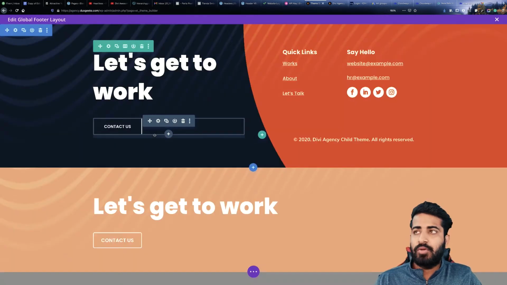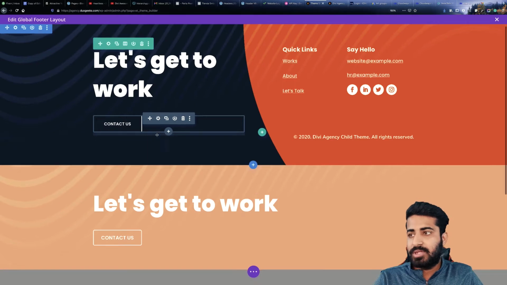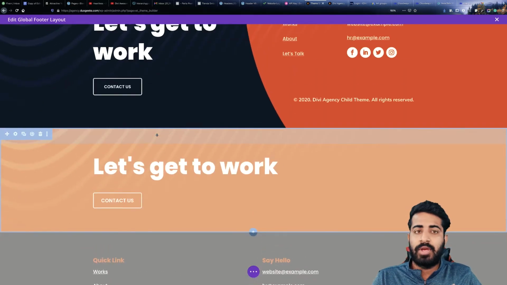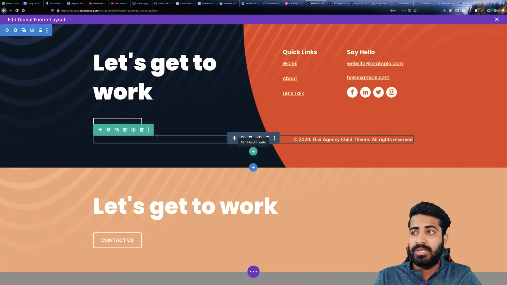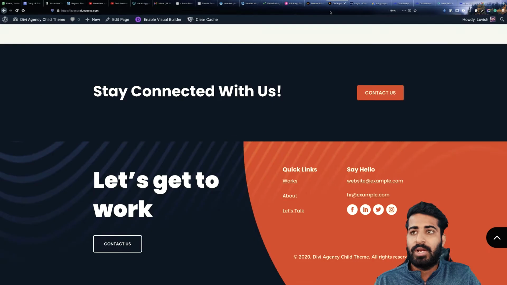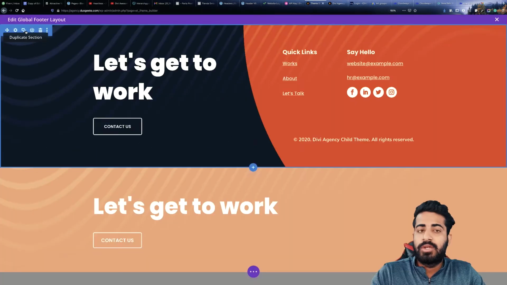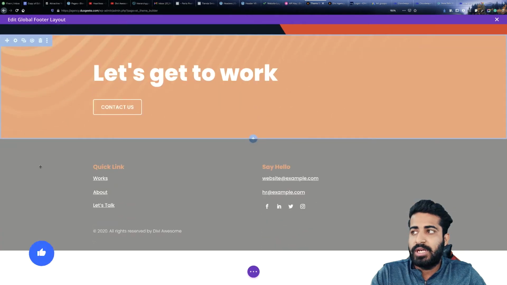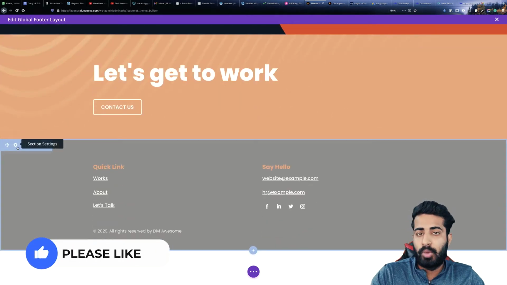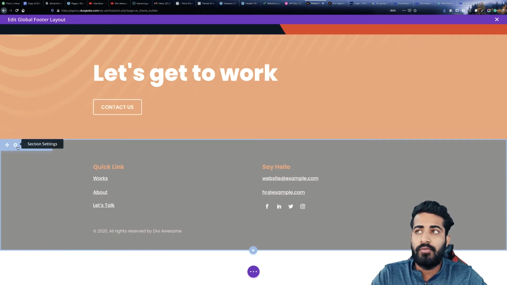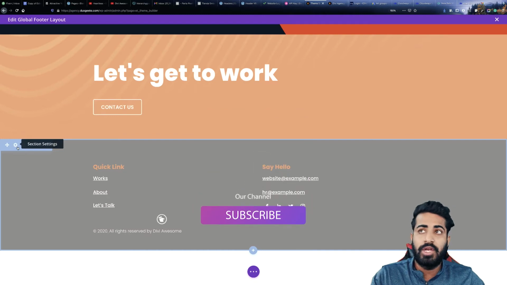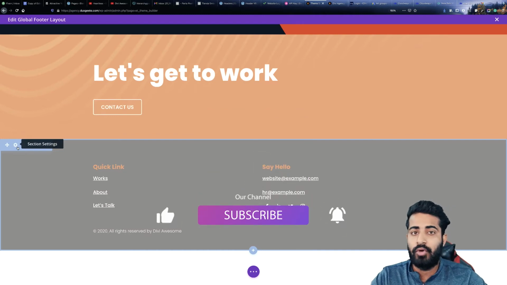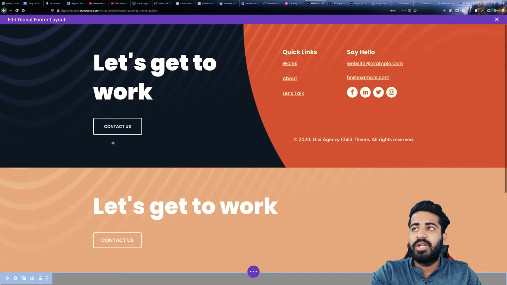Now as you can see over here, we are having three sections for the footer, but you might be wondering why we have three sections instead of just one. The first section is for the desktop only, and the second and third ones are for mobile and tablet. So don't get confused, and you have to edit all three of them to make it work for all devices.